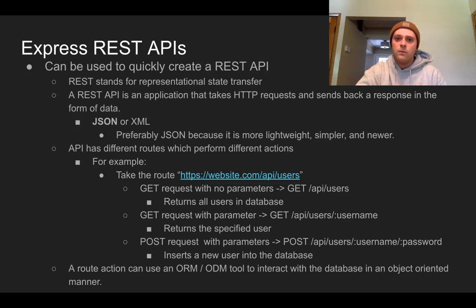Now where Express can really shine is when you use it to make REST APIs. A REST API is essentially an application that takes HTTP requests and sends back a response in the form of JSON. And an API has different routes to perform different actions. So if you give a GET request to /api/users, it will return all the users in the database. But if you just want a specified user, you just give the parameter of the username and it will only return the specified user. And you can also use this to post data to a database as well.